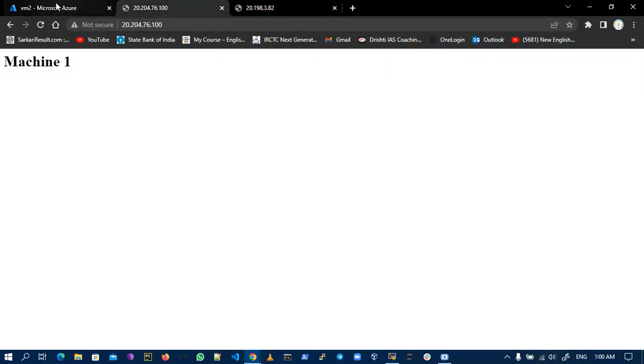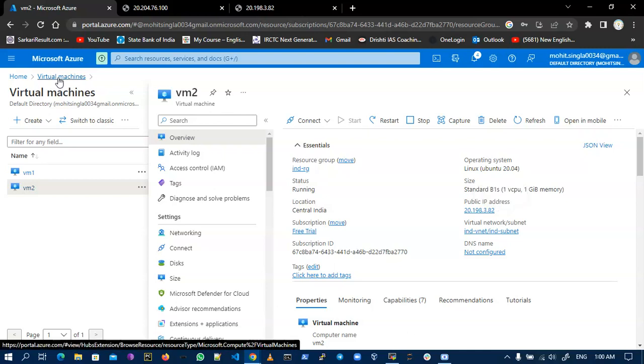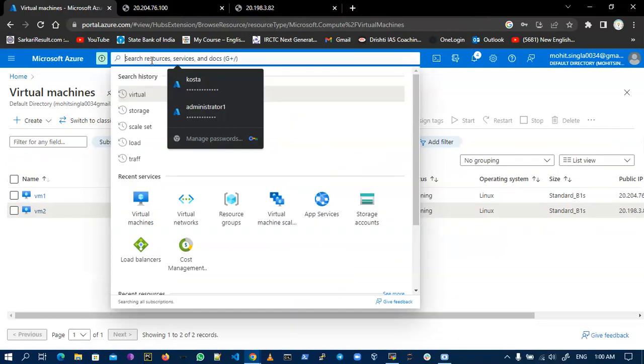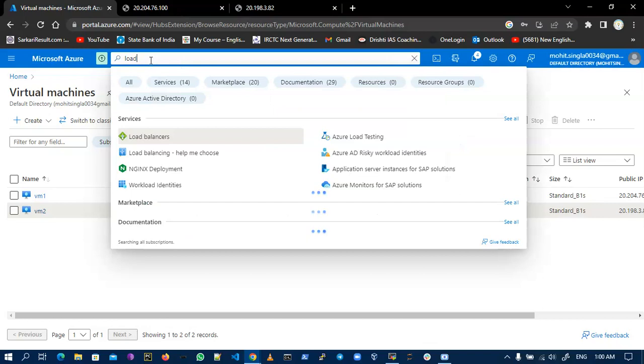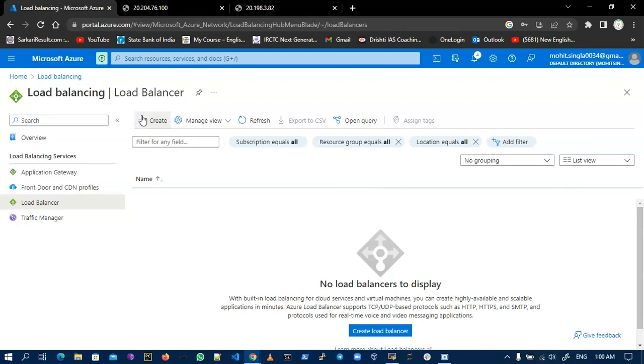Now I am applying load balancer on both the instances. So for this, first I have to create load balancer. So I search load balancer. Okay, now click on this. Now click on create.